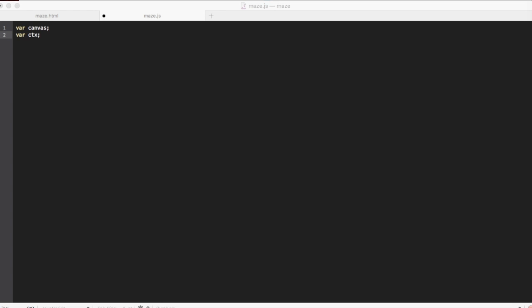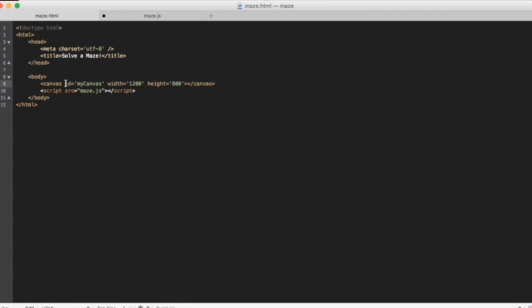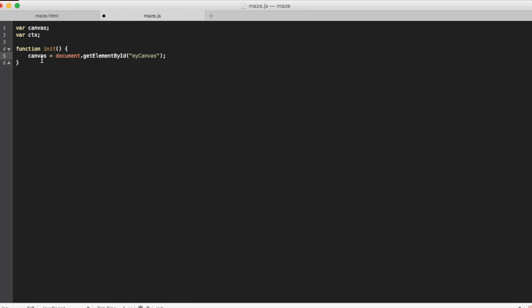Let's see, and I'm going to create a function to initialize everything. So function init, canvas is going to equal document.getElementById canvas. Oh, I'm sorry, myCanvas. So of course that's going to go to our HTML document and look for the thing that has ID myCanvas, and it's going to store that in this variable in our JavaScript. So our JavaScript is able to refer to the HTML document.